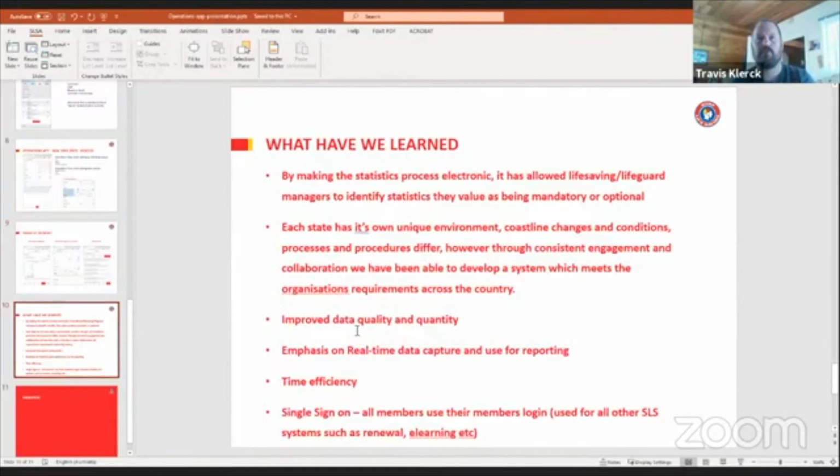So, what we've learned: by making it electronic, it's allowed us to determine what information is mandatory and optional, as I mentioned before. Also the variation in coastline and environment conditions. Marine stingers may not be an issue in the deep south of Australia, but they are certainly an issue up north. Crocodiles as well. So all of those little variations. There's also the emphasis on improving the data quality, and also the quantity of the data that we actually really want. Real-time data capture and use for reporting.